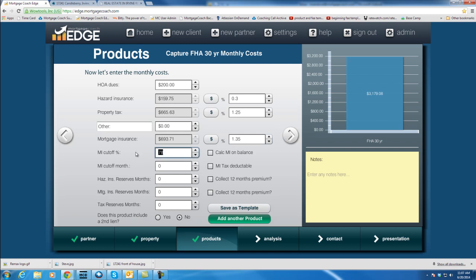I want to remove my MI cutoff since FHA now requires that you carry mortgage insurance for the life of the loan. But I also want to click on this box to calculate MI on a declining balance, and that's what this button does. As I mentioned before, FHA now requires that you carry mortgage insurance for the life of the loan, so I'm going to enter in 360 here.